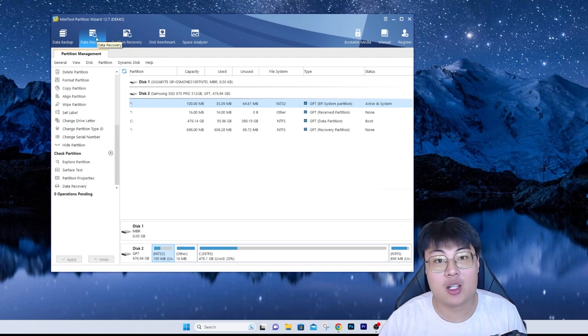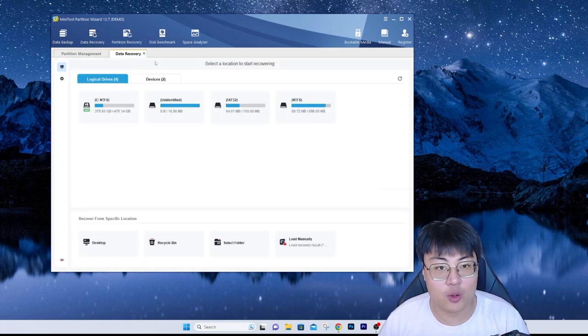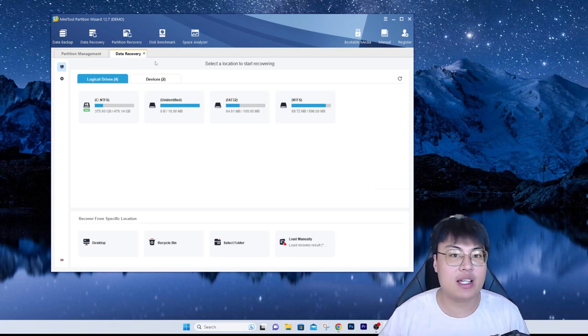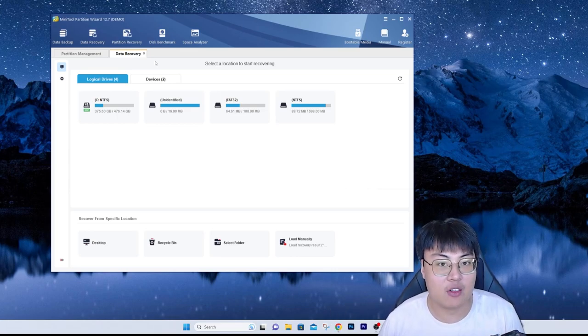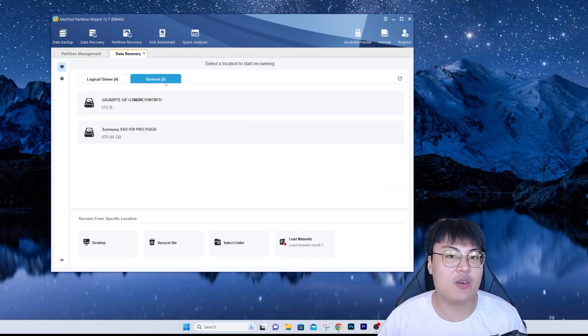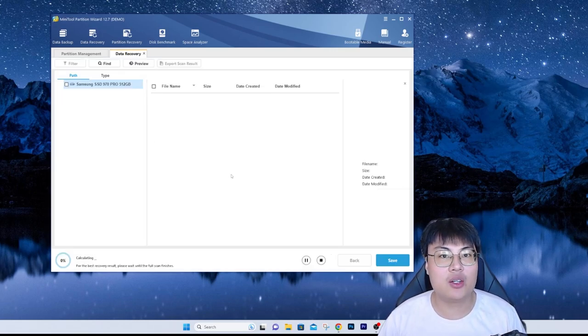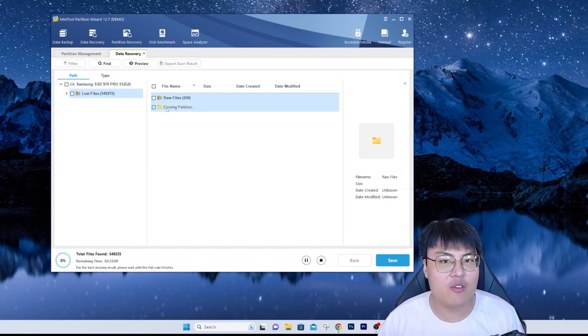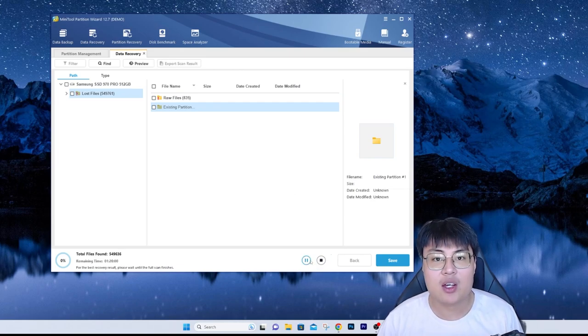And the best part is that this software also includes data recovery. This is really helpful when you have accidentally deleted files, corrupted files, or virus-infected files. This can really help you recover any of the data that you deleted accidentally or that was corrupted or virus-infected. These are really amazing. You can scan through, and it shows all the lost files, the raw files, and existing partitions that you scan.